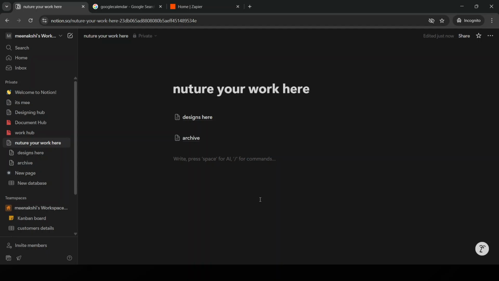And there you have it. With a few simple steps, you can seamlessly link to subpages within Notion, streamlining your workflow and enhancing your productivity.